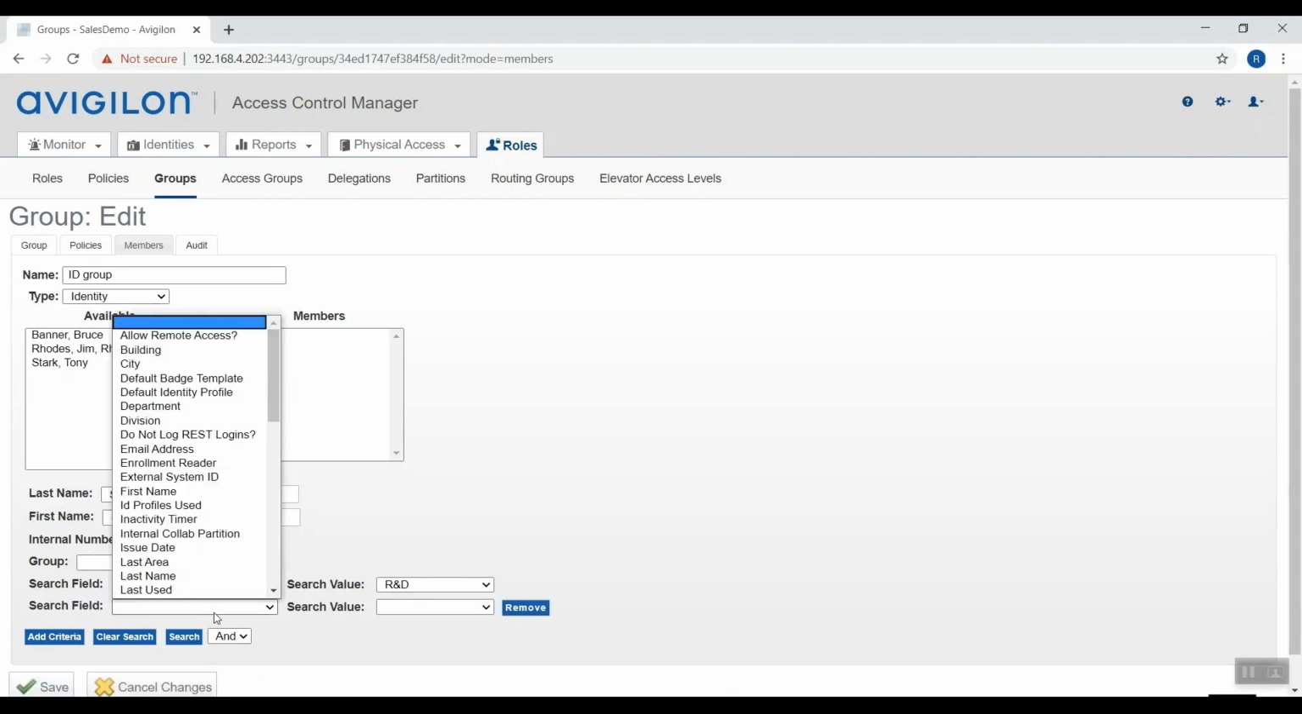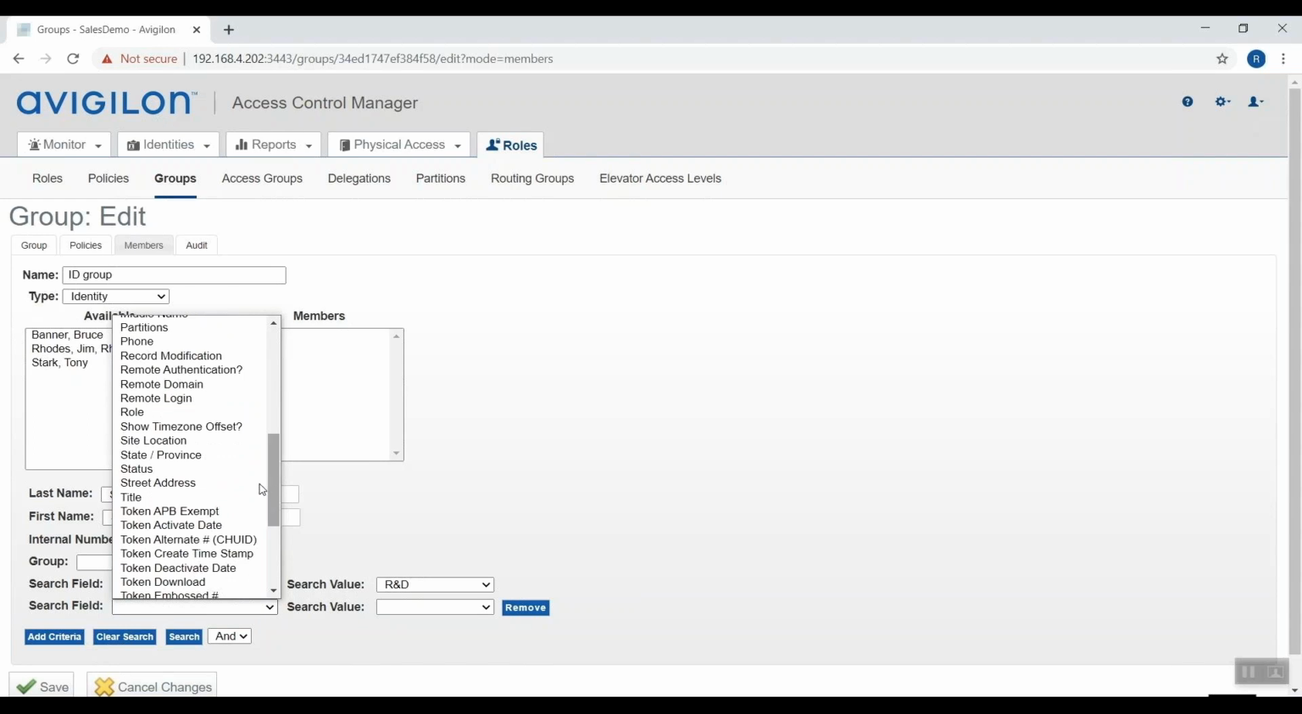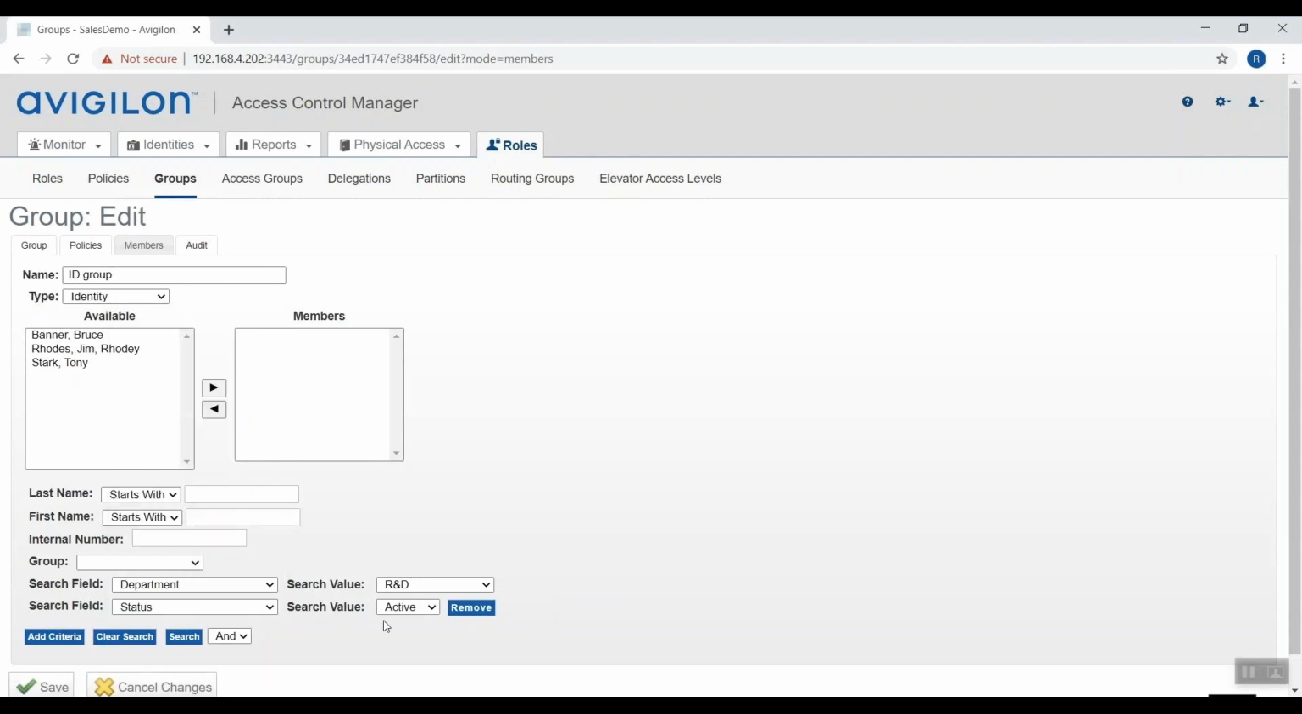And you can also further expand it if you want to add multiple different options. There's different criteria. So if you want to sort it by issue date or first name, last name, if you have a bunch of Mikes in your R&D department, you can sort it by their last name. You can also sort it by their status, and I'll just do active. When I hit search, you'll notice there's no changes because all these 3 badges are currently active right now.